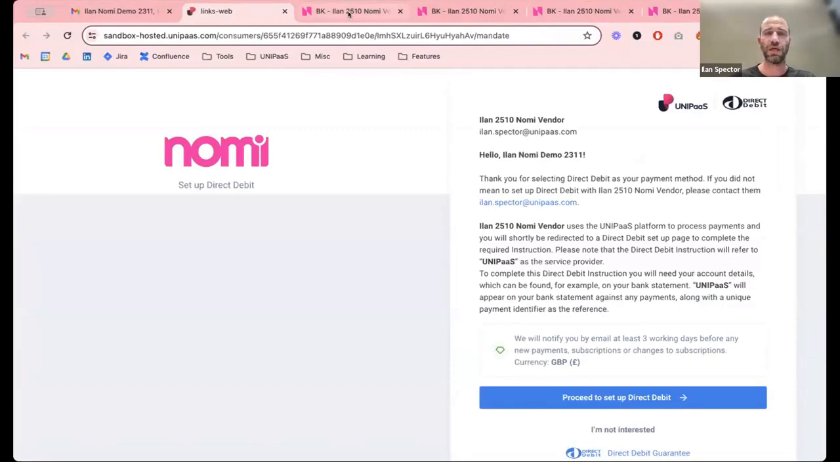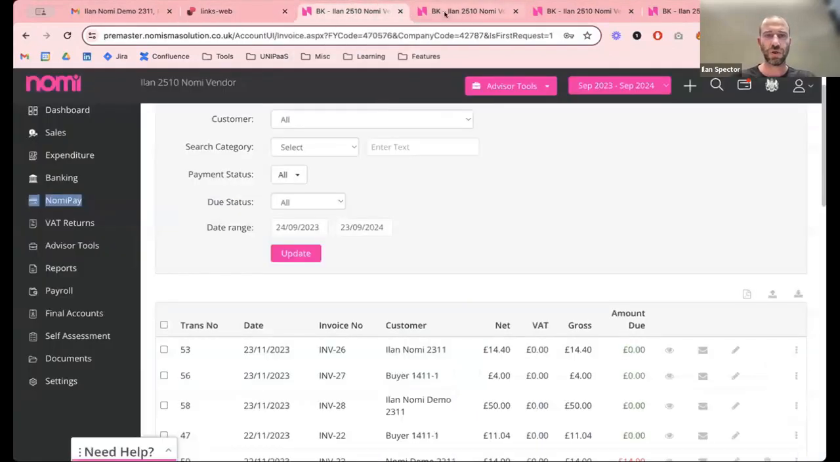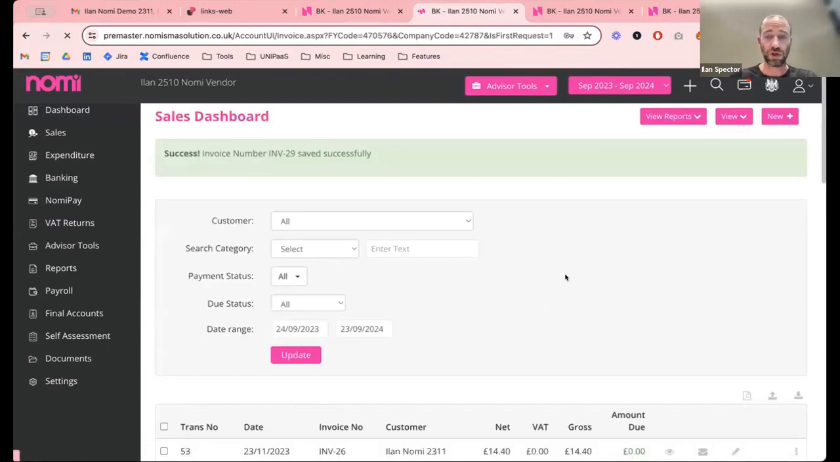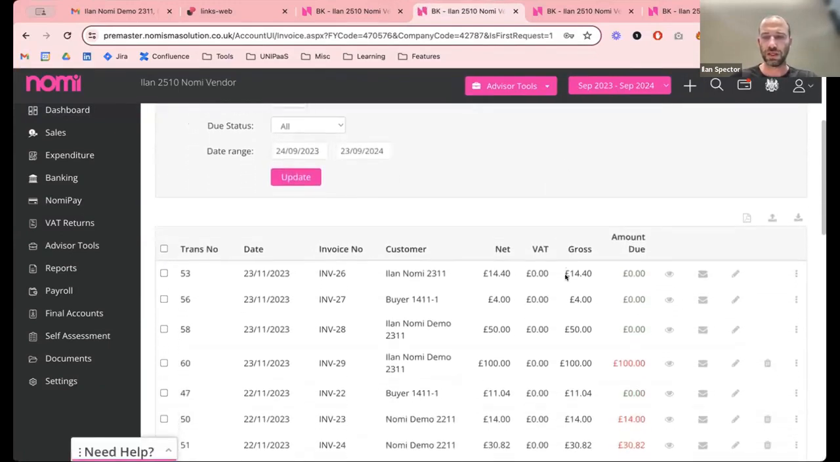Once your customer clicks on this link, they will be redirected to a mandate setup flow. Before I fill that in, I just want to show you what that looks like on the invoice. You can see that the invoice state has now changed. Direct debit is now selected, but it says that it's awaiting the customer's action, because the customer has to now set up a mandate. Until that mandate is set up and active, we cannot charge direct debit collections, but we can still raise the invoice with the intent of charging it with direct debit.